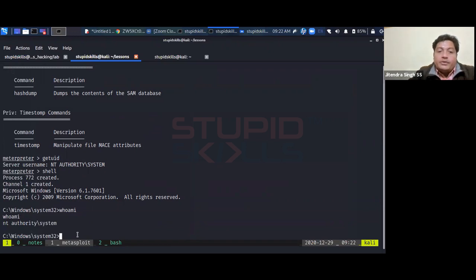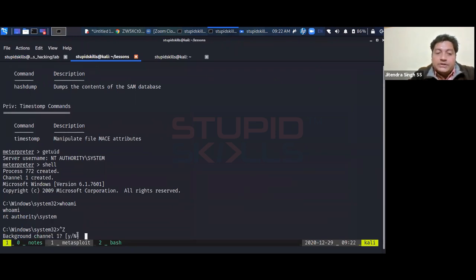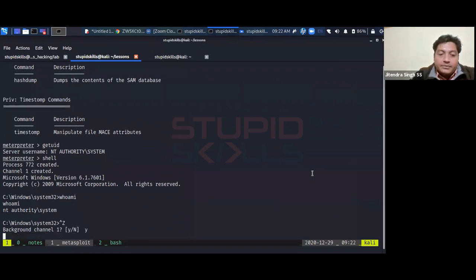Now, the most important part is that you might be using one or multiple modules, and you might have to switch between sessions while you are in Metasploit. To send a session to the background, you have to use Control Z. It will ask for a confirmation whether it is going to go into the background channel or not. So you press Y and press enter.